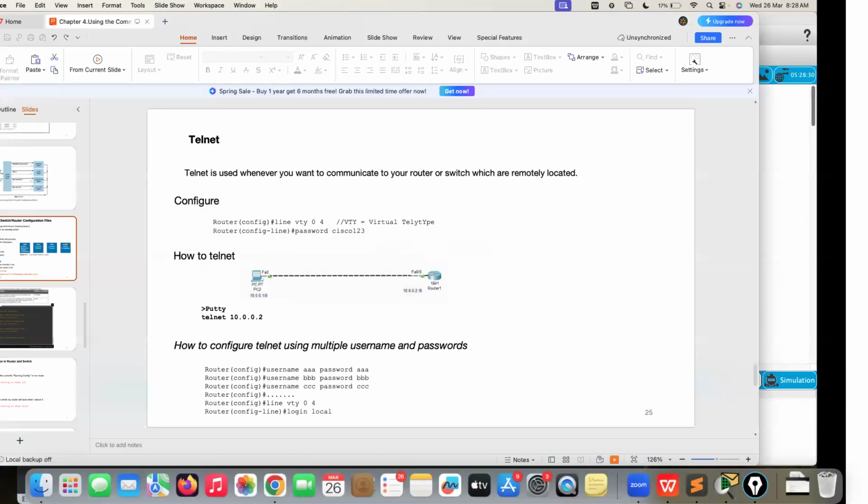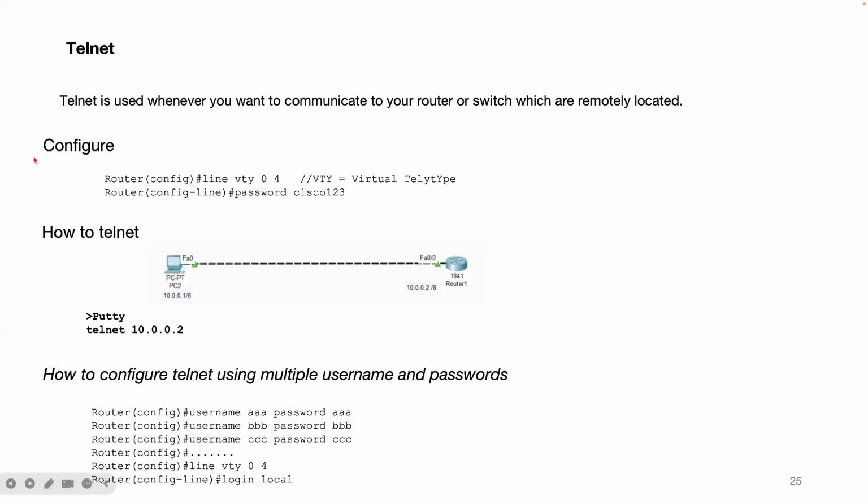Telnet is used whenever the device is remotely located. For example, I am sitting in Bangalore, my router is in Hyderabad or somewhere else. So via the internet only I can reach my device. If you want to reach a device over the internet, you have to enable something called telnet. Telnet is a configuration using which this guy and this guy can communicate.